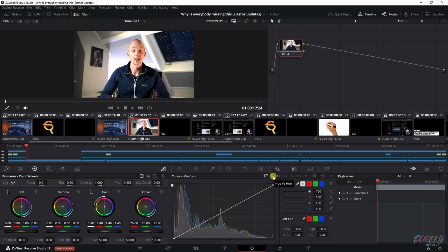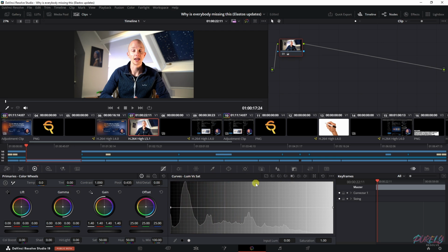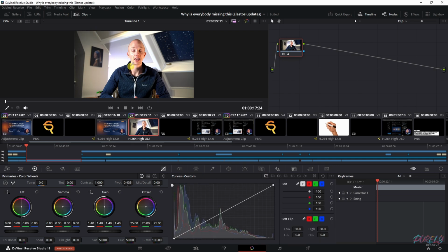Now, let me reset that. Then we've got the other curve, the hue versus hue. So let's say we need the color picker. We're going to place it on blue. It's going to show me that this is the area where those colors are. Now I can push them up, I can drag them down, and then the hue shifts. The same goes for the hue versus saturation. We've got the hue versus luminance. We've got the luminance versus saturation, where you can address certain lightness of the image and then change the saturation that way. We've got the saturation versus saturation and the saturation versus luminance. So this allows you to change specific areas in your clip.